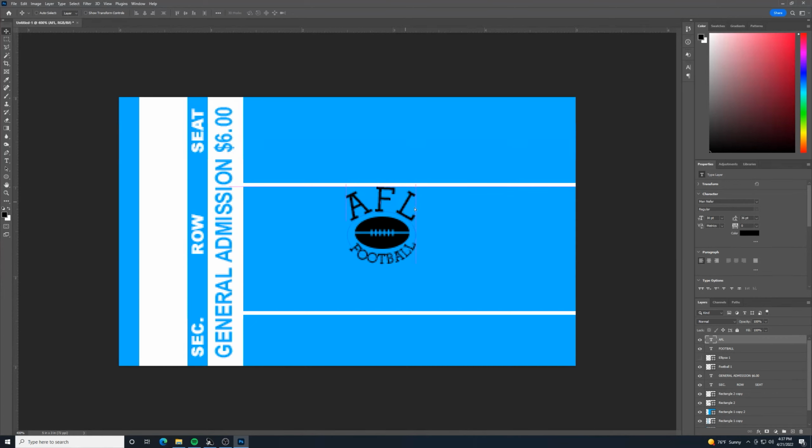And for the AFL, I will go ahead and move this down a little bit lower to right there. And I think that looks pretty good. All right. So there's that. We have that little logo done, simple little logo.